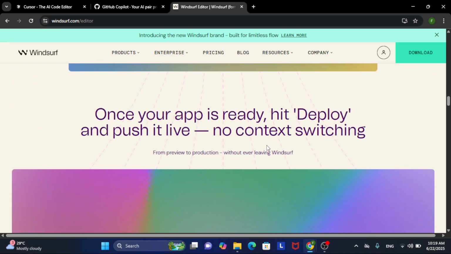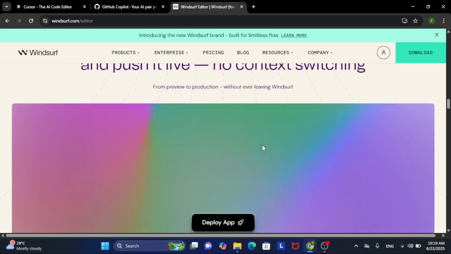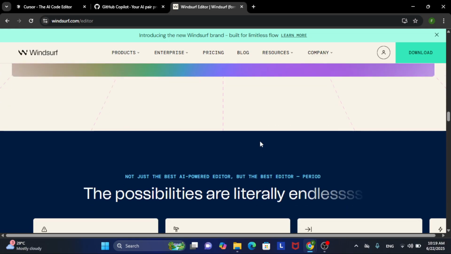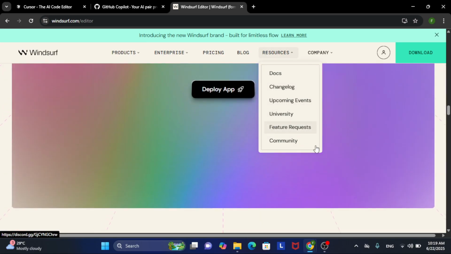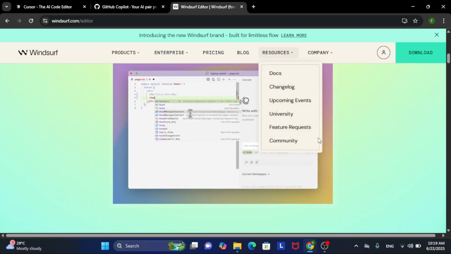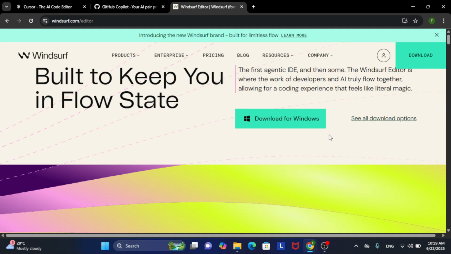In short, Cursor balances daily AI coding, Copilot offers strong line-by-line assistance, and Windsurf excels at deep project-wide AI reasoning. And that's how Cursor, GitHub Copilot, and Windsurf compare as AI code editors.